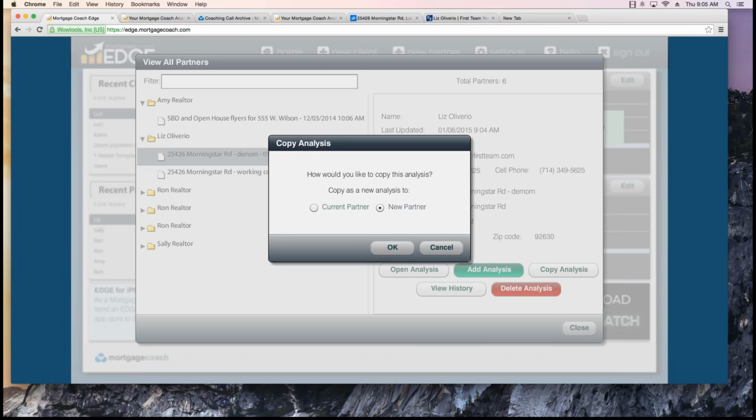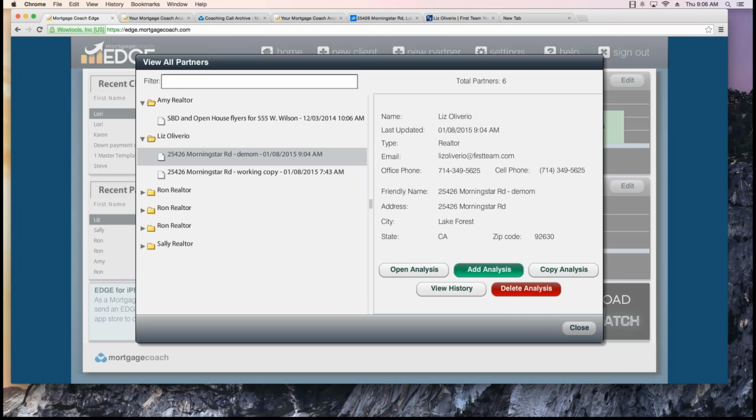Okay, Mark's asking about when you view all, is that the friendly name field? So let's go ahead and cancel this. What you're talking about is this line here, and yes, Mark, that is the friendly name field. That's why when you've come to these trainings, we always suggest put something in that friendly name field.